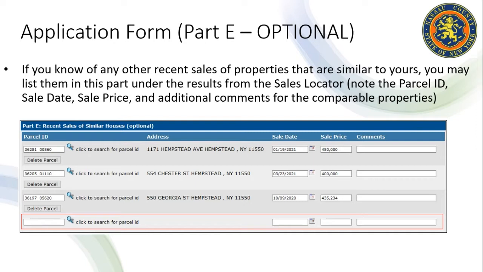Maybe that first sale that sold for $450,000, maybe you found out that it's got a brand new granite kitchen, imported marble floors from Italy, a new pool. Put that in the comments section. Now at the bottom of the screen, you'll notice there's a blank section. It says click the search for parcel ID. You can add sales, whether you are adding to sales you got from Sales Locator, or you just want to get rid of those sales and add new ones.